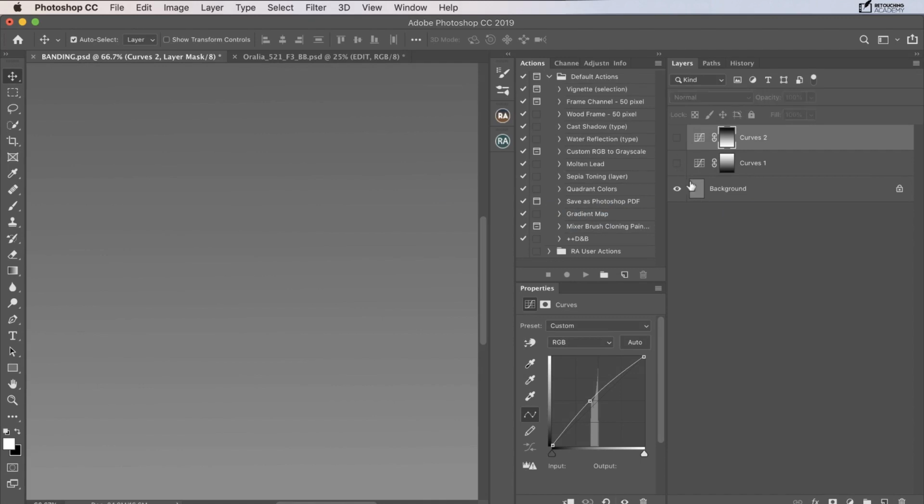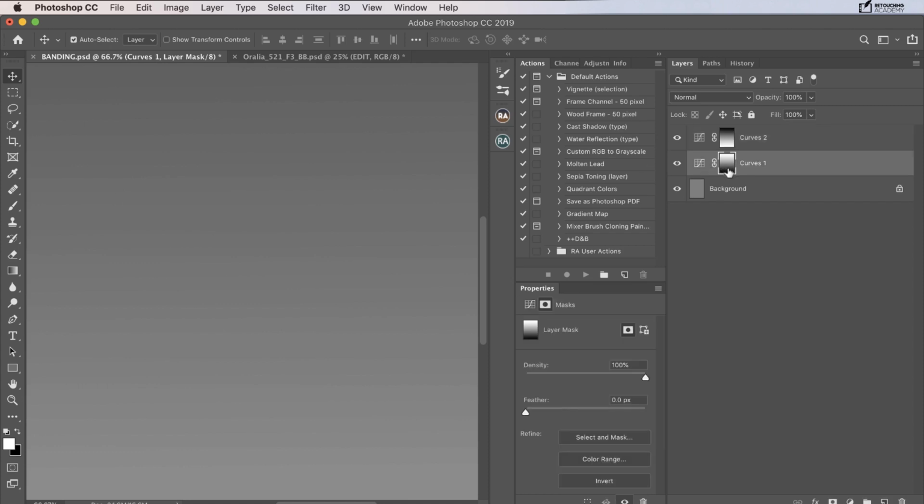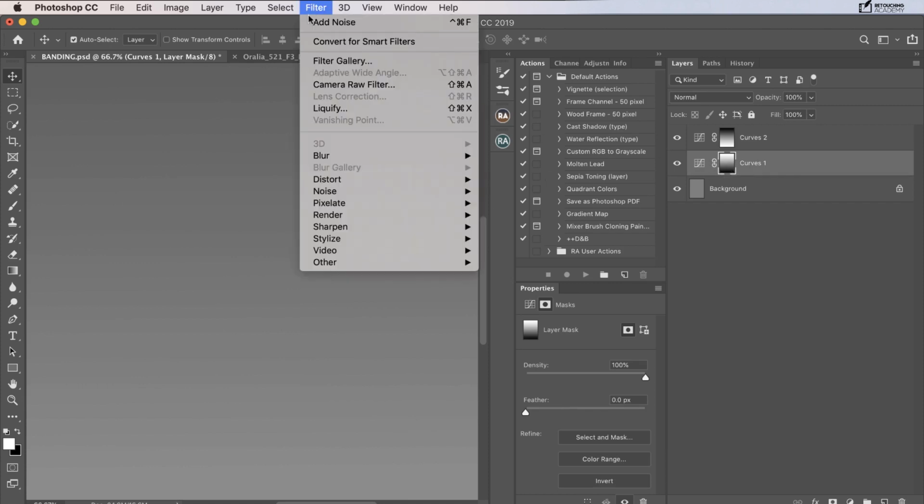So as you can see here, we've got a plain grey background and we've added two gradients to it. And this has then created this banding effect. The first small tip or trick that you could deal with this is you could go to your actual mask and you could add noise to it.